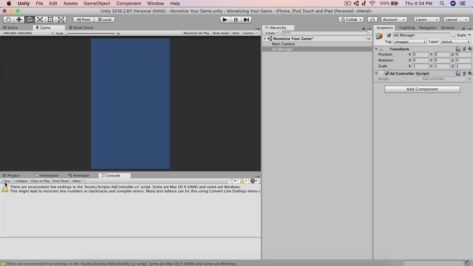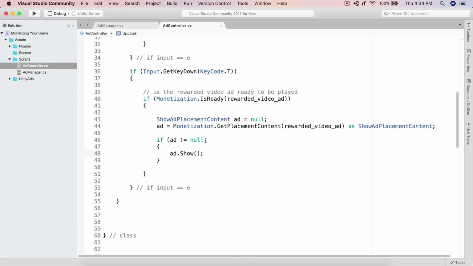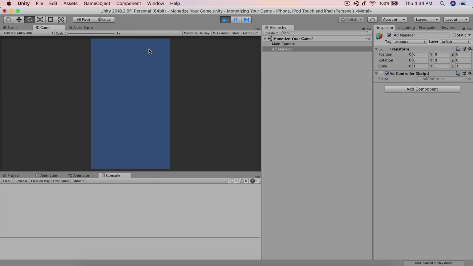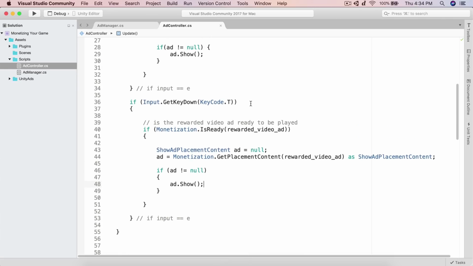So if I go back here, I am going to click or press run. So now if I press, what button did I put here? T. So we need to press T. For some reason, I did not put R. So if I press T, bam, you see here, this screen would be your ad unit. Everything seems to be working, and we can only close it. We don't have skip. You see here on E, we have skip. So we can skip it, but on T we don't have. On T we only have close because this is a rewarded video ad. So when the rewarded video ad is finished playing, then we can reward our, well, player. And here I'm going to say R, and here R.